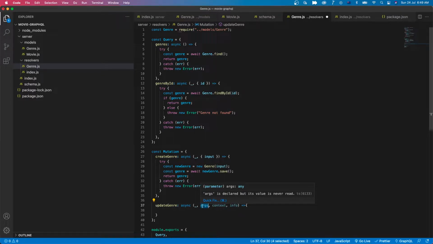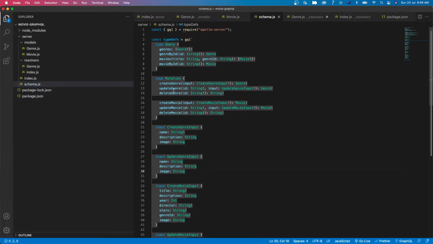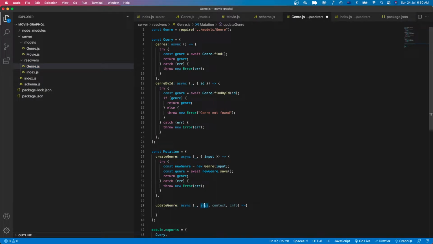And the second is the arguments. The arguments for this resolver is actually the arguments of the update chain mutation we already defined in the schema file. And in this case, we will have an ID and the input. In this case it is the update chain input. So I will place here ID and input. For the create chain, just input.